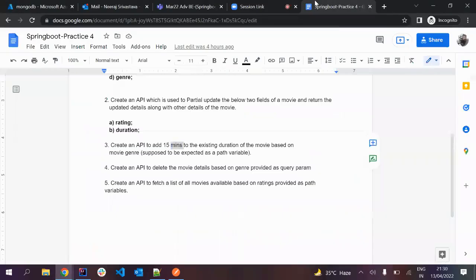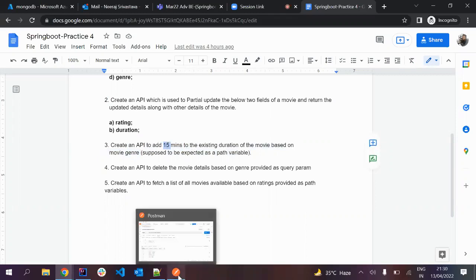Okay, so we are left with only 6 people. So let's go to the third problem. We have just half an hour more. So create an API to add 15 minutes to the existing duration of the movie based upon the movie genre. The genre of the movie that the user passes, and whichever movies there are, you have to add 15 minutes to them. Okay, so let's go here.